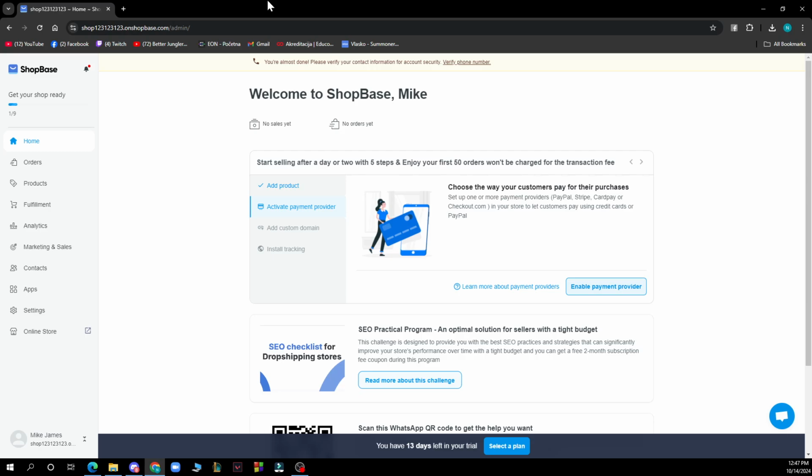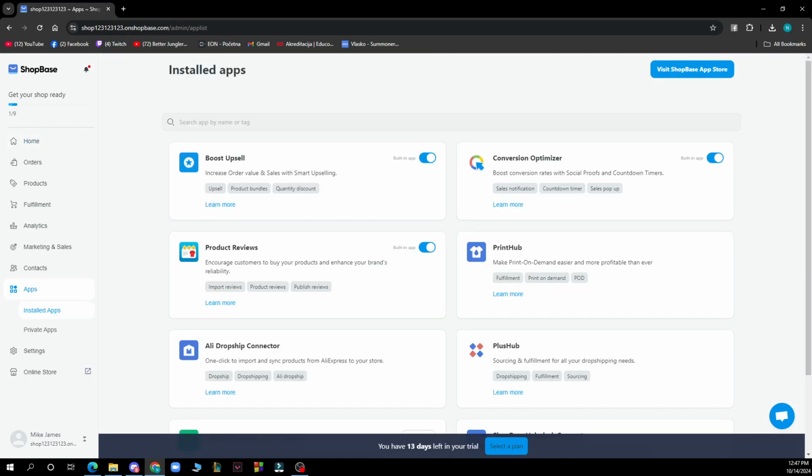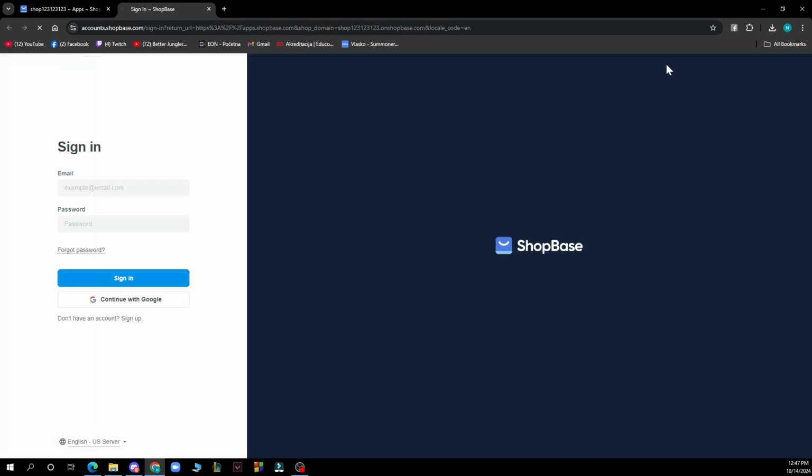It is pretty simple and you just need to follow these few steps to know how to do it in no time. So first, access the admin site. Go to the ShopBase admin site and click on apps, which is here on the left side of the screen. Then click on Visit ShopBase App Store. You just need to click on Visit ShopBase App Store in the top right corner.